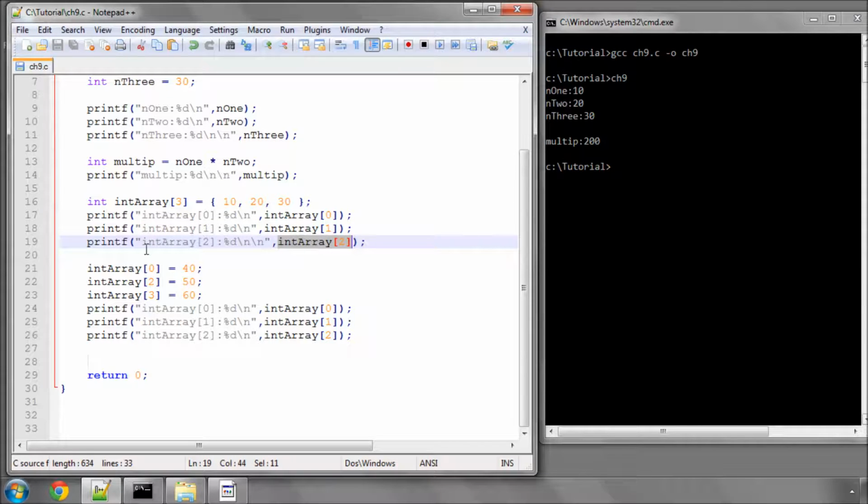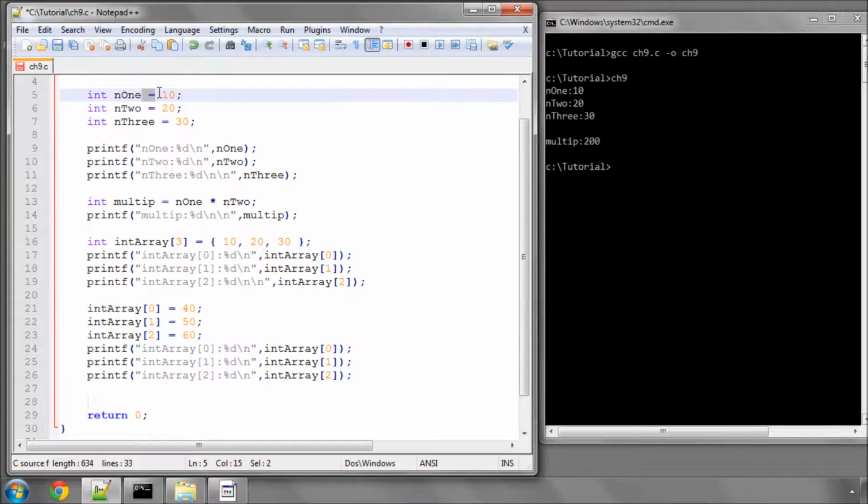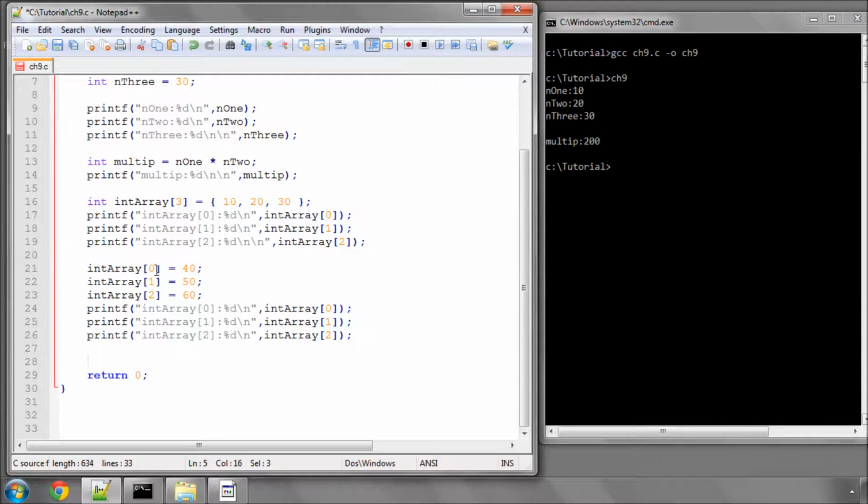And you can also equally set the values of the integers in the array by specifying, just as you do up here with the variables, the values. You can set the values also by using the variable name, int array, and the index position where the value wants to be set, again using a zero based index.